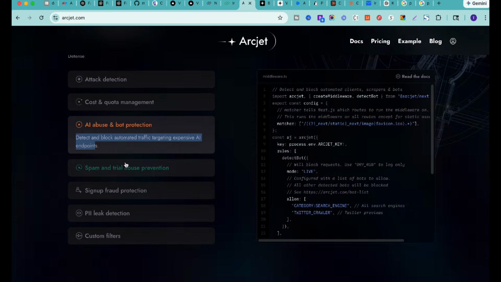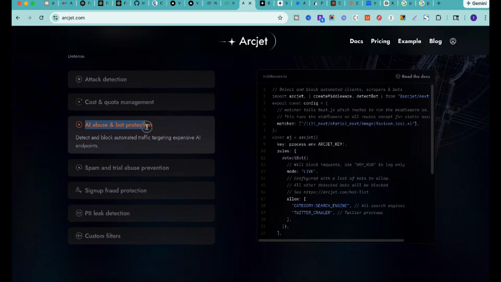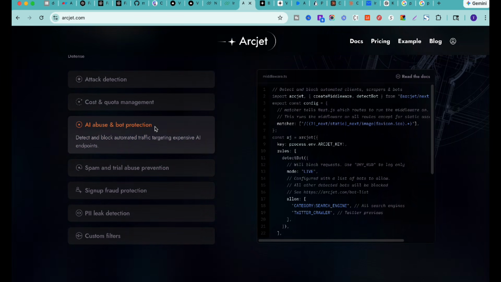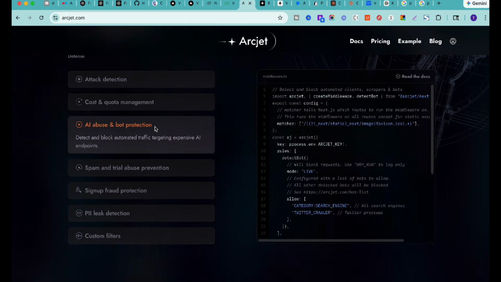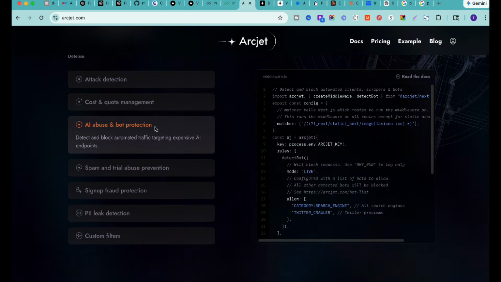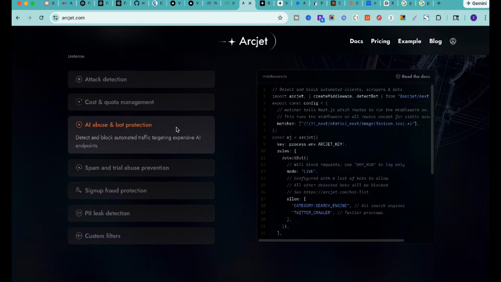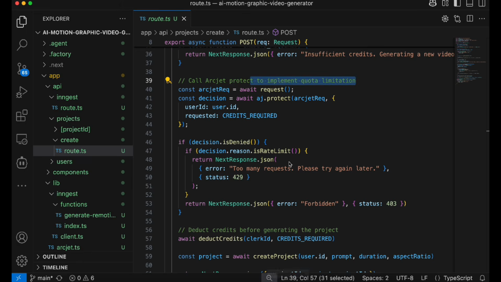Okay. Now, I'm going to implement Arcjet for AI abuse and bot protection as well. So I will pause the video and I will implement it as well. You will find all of these features inside the source code. The link is in the description. So go ahead and check it out.